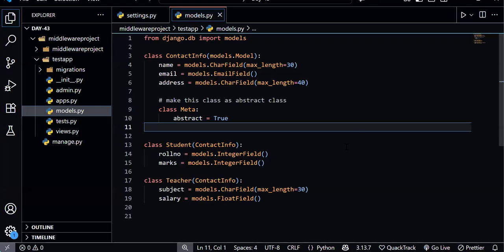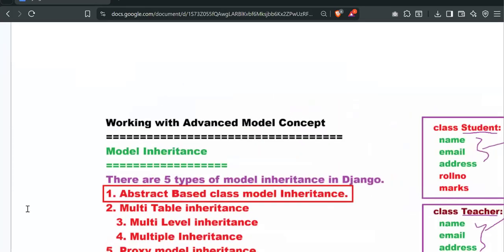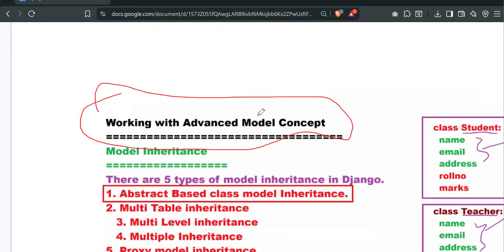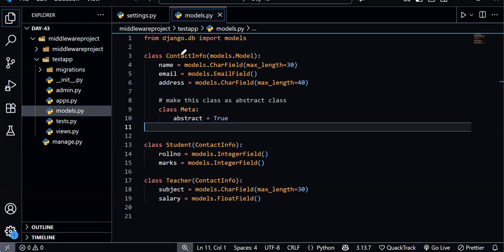Okay, so hello everyone. In last class, we started the project. We started a new concept, which is working with advanced model concept, right? And we have created the model class for the same. So here we have created a models.py. In models.py, we have created this abstract class. Why is it abstract? Because we have written in the Meta abstract equals True, right?